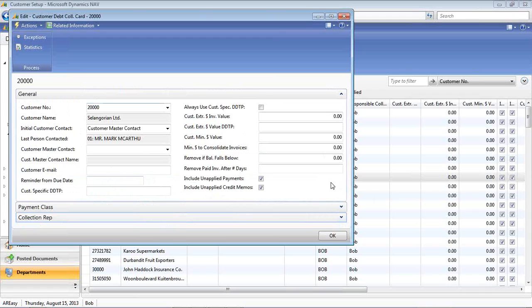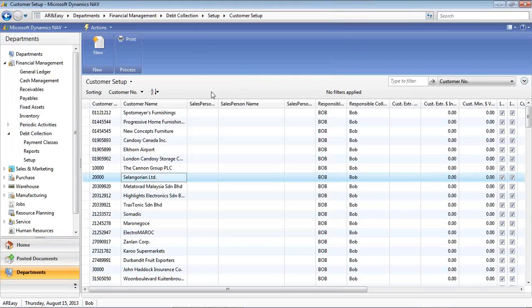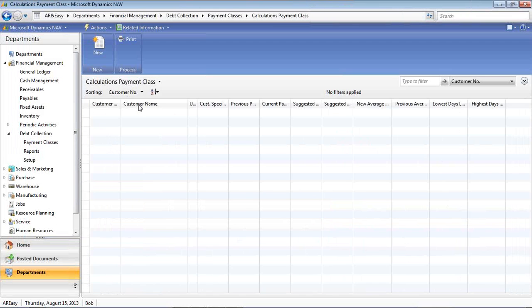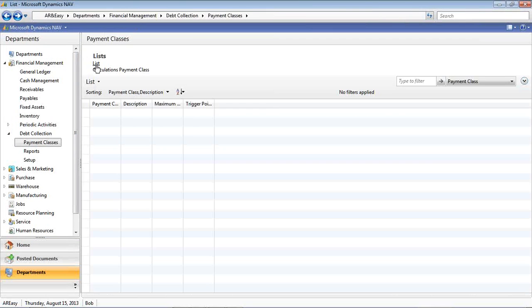So now we get into the next section, and that's payment class. What we've talked about so far in the setup is specific due date trigger points for specific customers, defaults or for specific customers. There's another way to look at this, and that is to, let's see, let's go back there and let's look at the list.